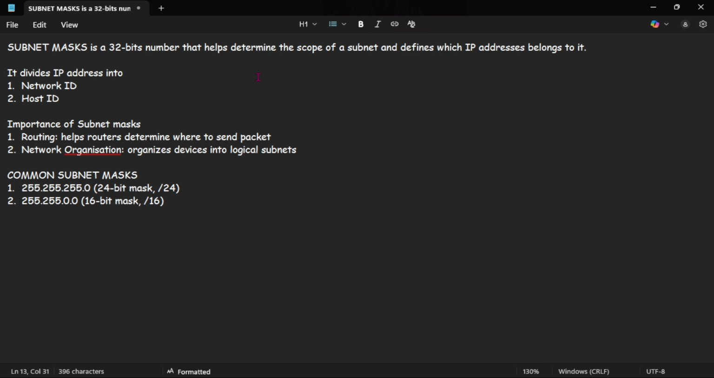Examples of common subnet masks are 255.255.255.0, or /24 in slash notation, or a 24-bit mask, and then 255.255.0.0, or a 16-bit mask, or /16. The /24 and /16 are CIDR notation.